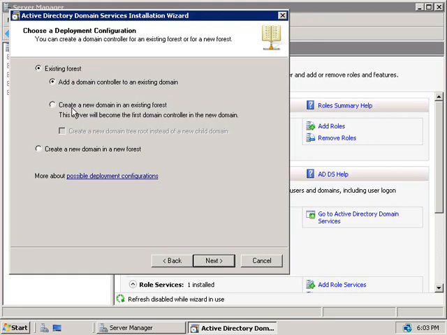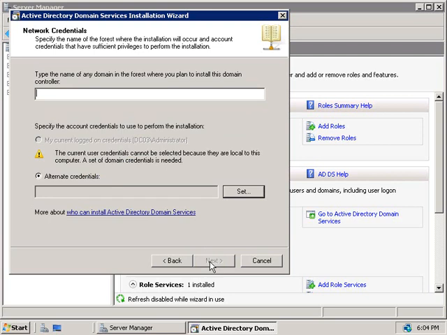And of course, we'll choose the second radio button here to create a new domain in an existing forest. But notice that we can also create a new domain tree root, and that would be useful if we were creating an entirely new domain, something like winstructorsales.com or something entirely different. So we're going to leave the settings here as we've selected, and we'll click Next.